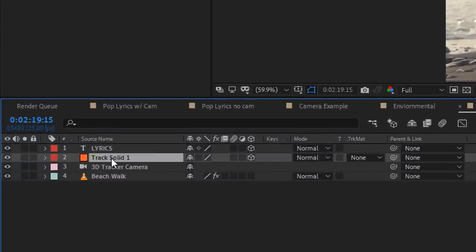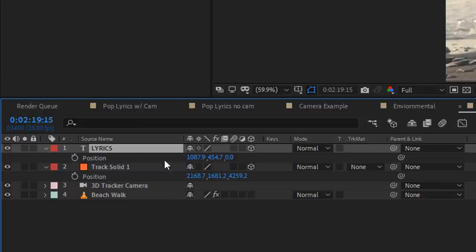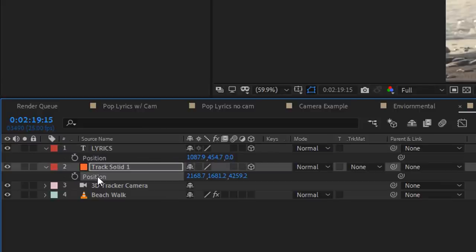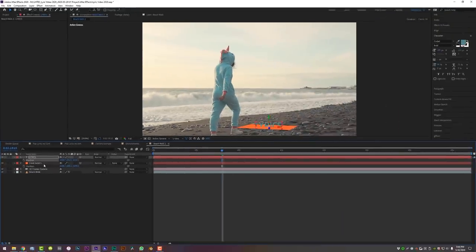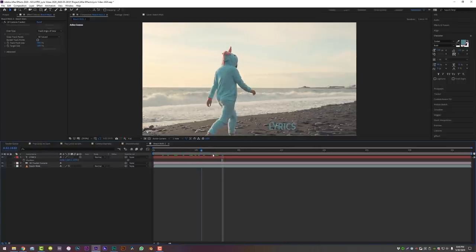Click on your plane, hit P on the keyboard to bring up position. Click on your lyric, hit P on the keyboard to bring up its position. Now click on the plane position, Control C to copy it. Click on the lyric position, Control V to paste it. And now delete that plane out of your composition, and you now have the lyrics tracked to the ground just like so.